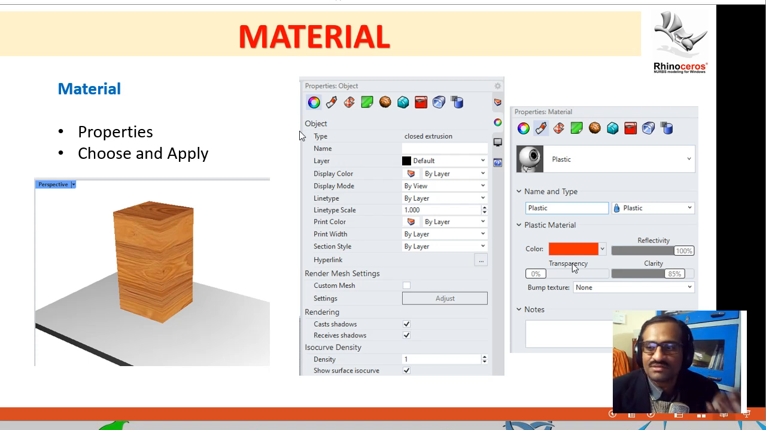Okay, as I told, this is a basic class. This is not a detailed class. This is a very basic class. When we go to the detailed class, we will learn lots of things about material. But now here I will just teach you how to give a flat color to an object and a texture to that object. Just two things.